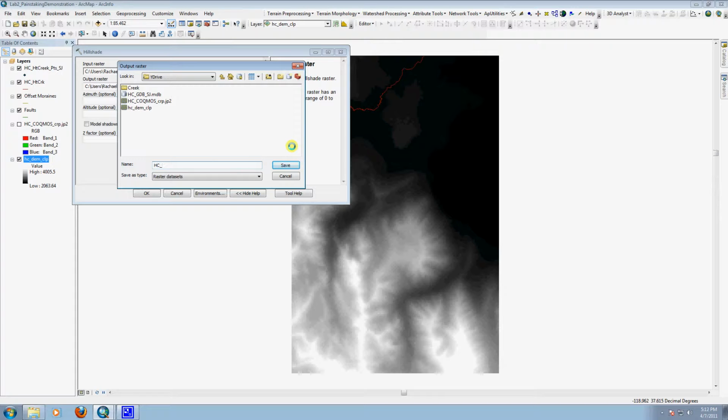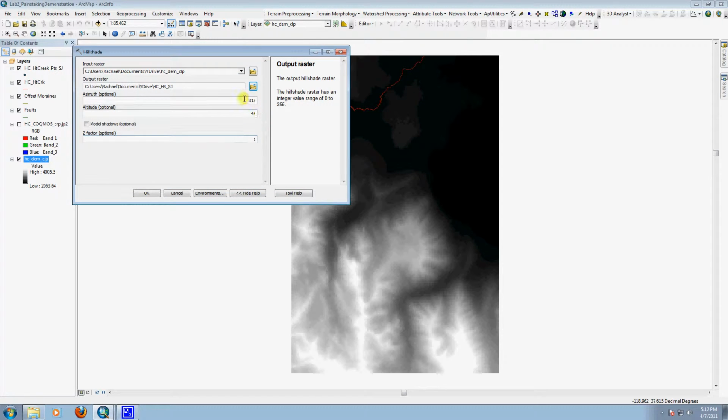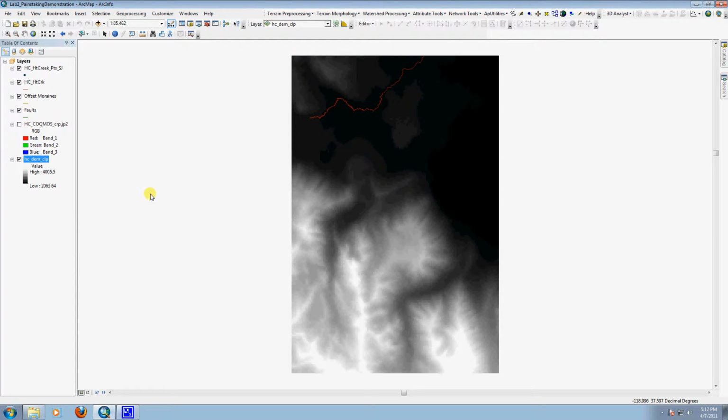Again, make sure you use an appropriate naming convention. I'm going to call this HC Hillshade, my name. The default azimuth and altitude is what works best for us in most situations, so I'll keep that. And I'll click OK and wait patiently as Arc performs a series of mathematical calculations to give me a nice pretty looking file. At least I think it will do that.